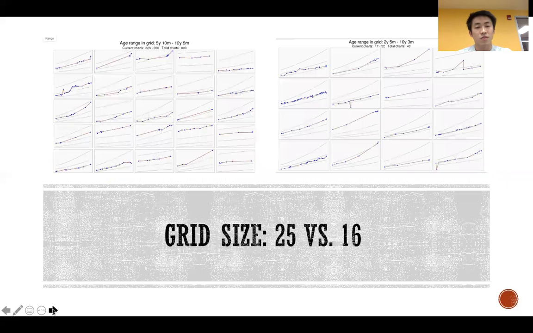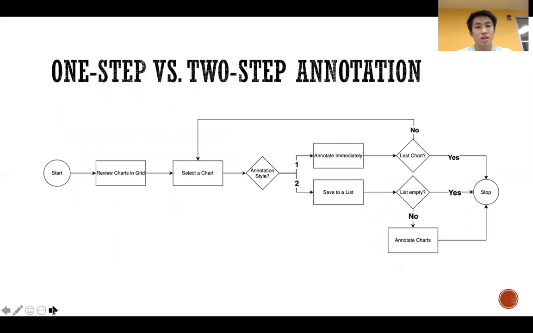So the first feature of the visual annotation tool is grid size, which enables users to see either 16 growth charts or 25. Then there's one-step versus two-step annotation. One step enables the user to immediately annotate the charts upon clicking on it. Two-step requires the user to click on all charts that might possibly have an error and annotating those charts after going through all growth charts.